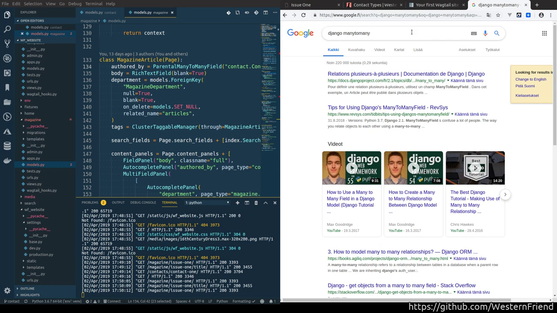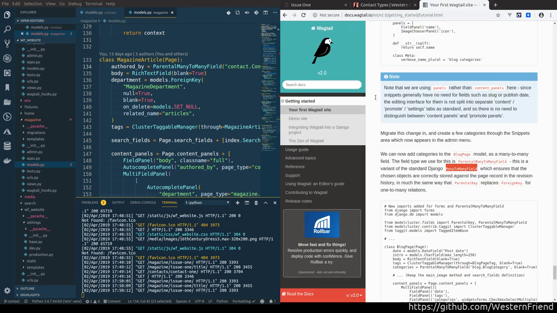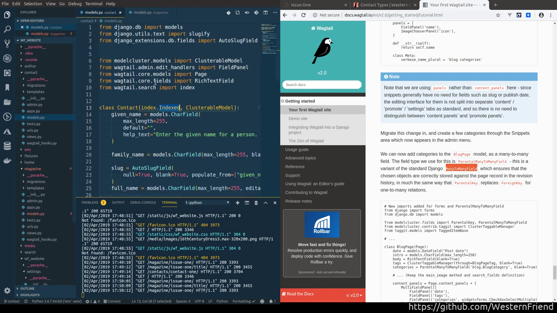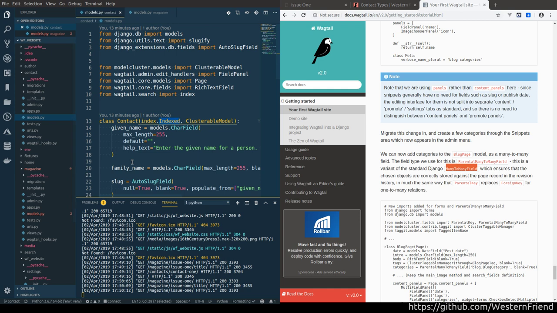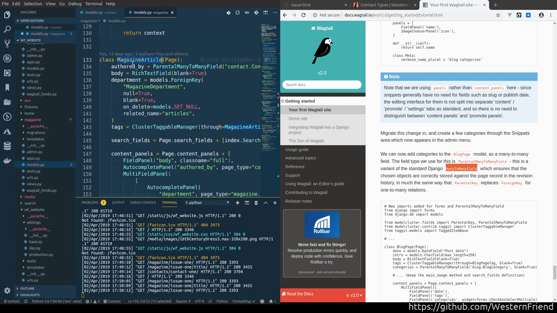Ah, but I need to think for just a second, because many-to-many is not the type of relationship I'm modeling here. A contact should be relating to only one contact type. It's just a foreign key. Whereas with magazine article authors, one author, one person could author one or more magazine articles, and one magazine article could have one or more authors. So that's why we did that. Here we go. So we'll go with a more direct foreign key relationship.